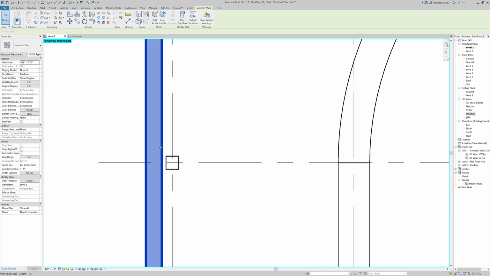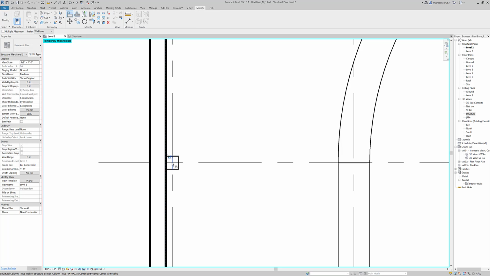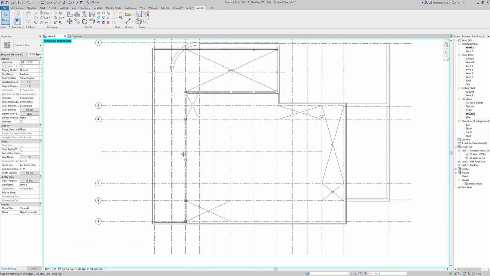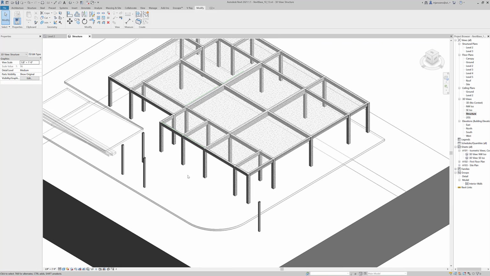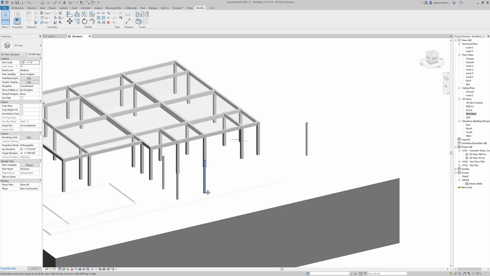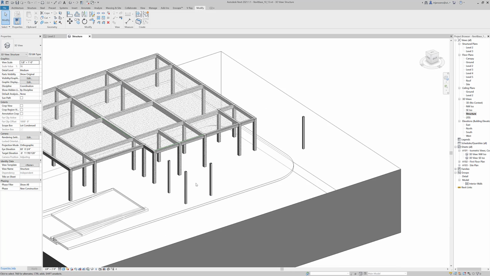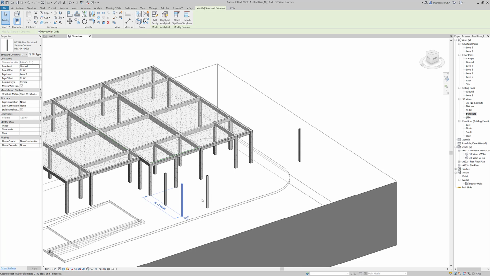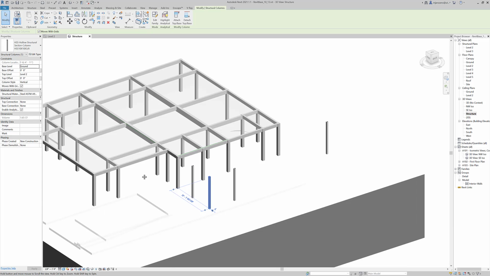I'm just going to go ahead and grab this and then use the align tool to make it flush with the column, and the rest of the wall will follow. So if I go to my 3D view here, you can see my HSS structural members are being placed here. And in just the last video, I showed you how to adjust the columns. I'm just going to show this here in this video for structural steel.